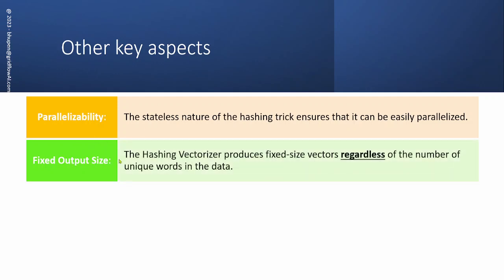The fixed output size is also similar. In TF-IDF and count vectorizer also we have the fixed output size. The difference is the output size in TF-IDF is dependent on the size of the corpus that you're using to train the vectorizer. Here it is not so. It is regardless of the size of the corpus. It's up to us. When we configure the hashing vectorizer, we mention the dimension of the vector or vocabulary. So in that sense, it is different compared to the traditional TF-IDF and count vectorizer.